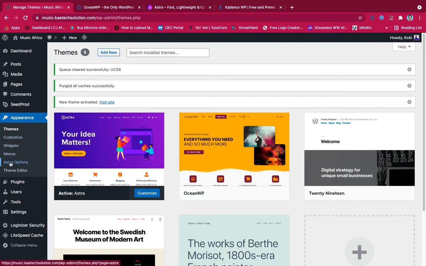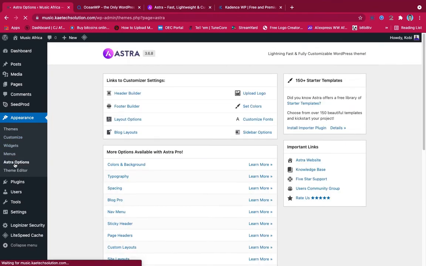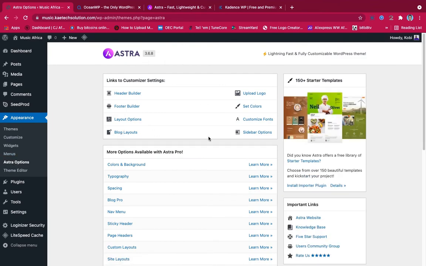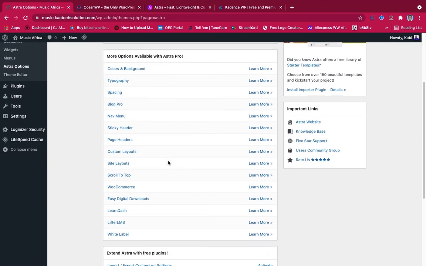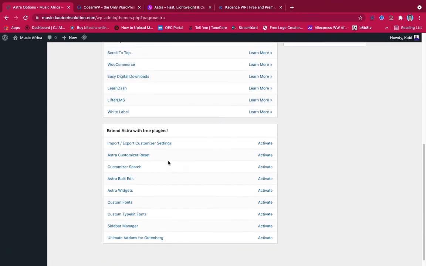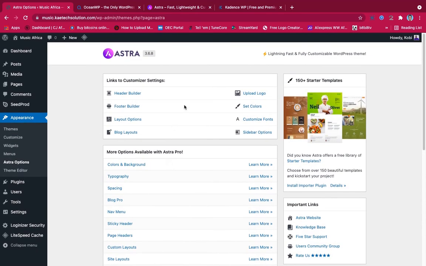We can go to the Astra options over here and then you can customize it the way you want it. Anyhow you want it, you can just customize it and make it your own. Upload your logo, set colors, everything that you want, all for you over there.